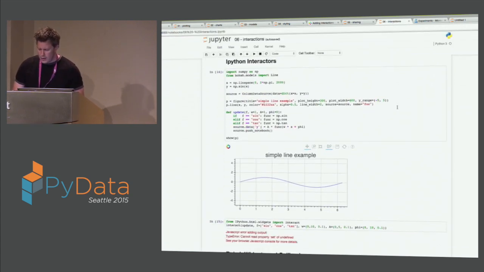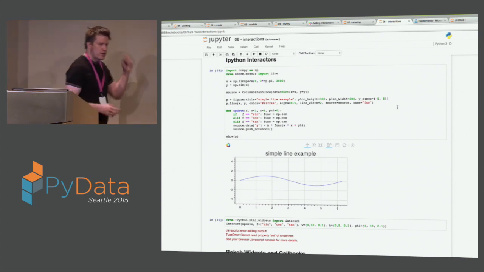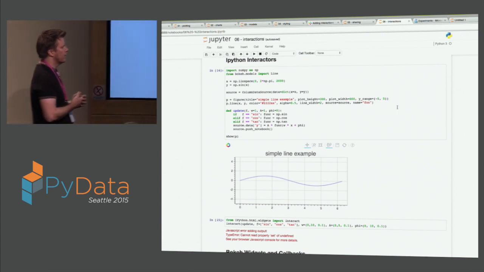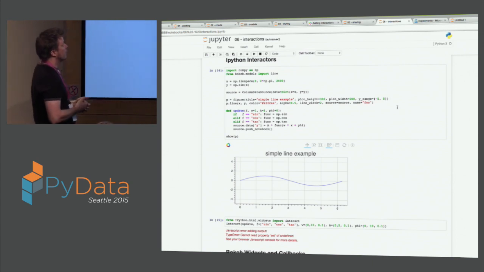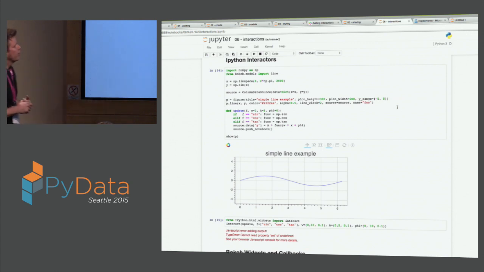Okay, so continuing on under interactions. Another thing to mention is IPython interactors, right? So I showed that we have our own set of Bokeh default widgets that you can use, but there's also this great set of widgets that come with the IPython notebook. They're called interactors, and it's really nice. So you can actually hook those up to Bokeh plots fairly easily.